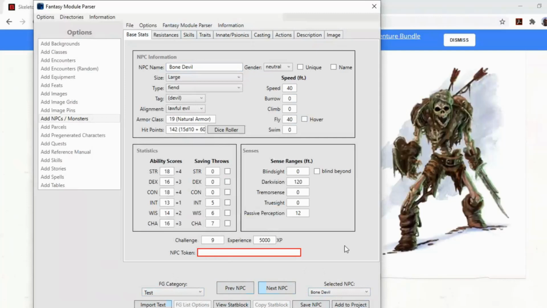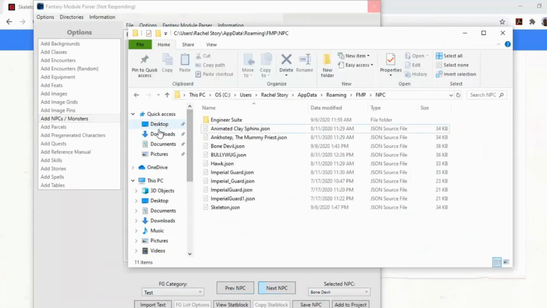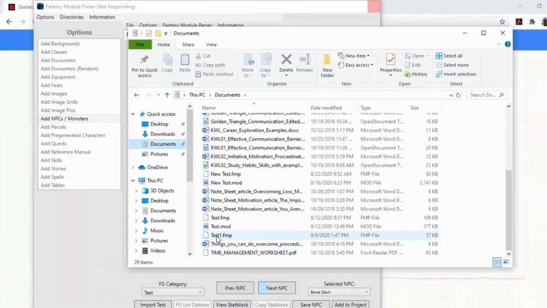At this point, we are able to create a module. So to create modules, you can, I think I removed it from here. Yes, I did. You just come up here, click create module. It'll look like nothing has happened. To verify, all we do is I will go to documents, test 1 FMP. That is the Fantasy Module Parser module file.